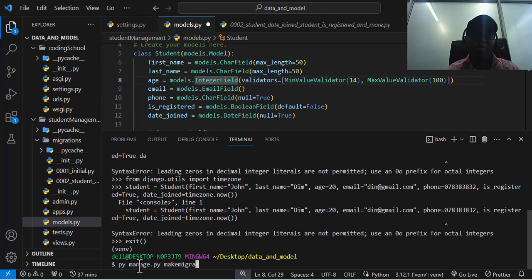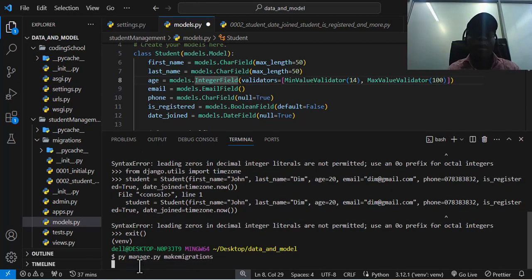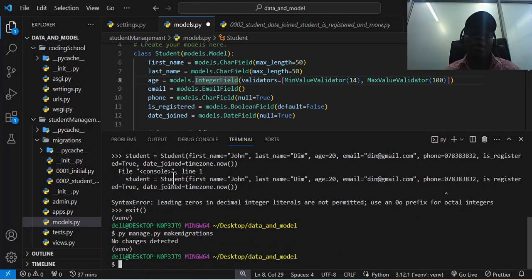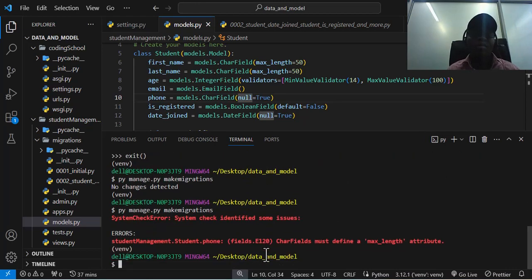Now we run the migration, we make the migrations. After making, of course, sorry, I did not save the file. Remember to save the file. So make the migrations.